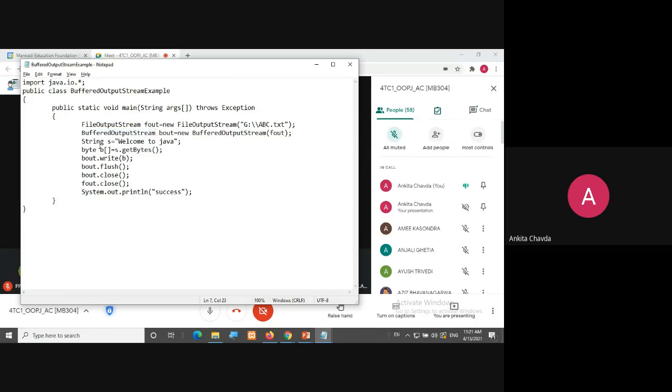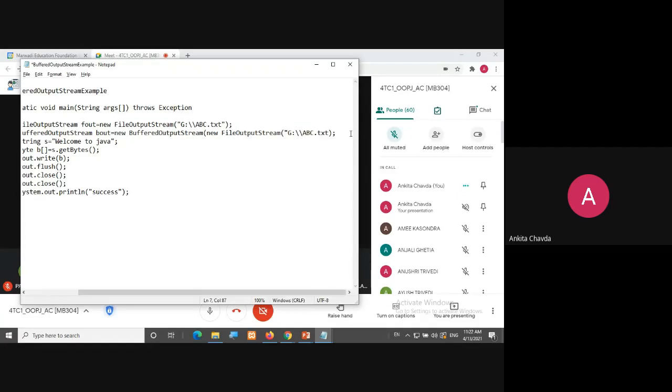Okay. So I'll create BufferedOutputStream bout equals new BufferedOutputStream, and I'm passing the object of this FileOutputStream, because on this FileOutputStream I'm having one buffer. Or you can directly write it over here like this, new FileOutputStream, and now here you can open this like this. Okay, so this is what you can use.